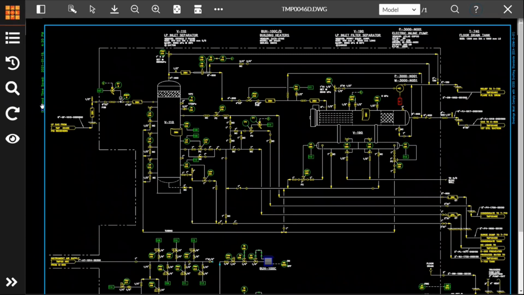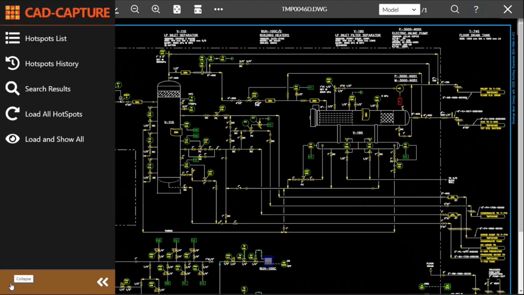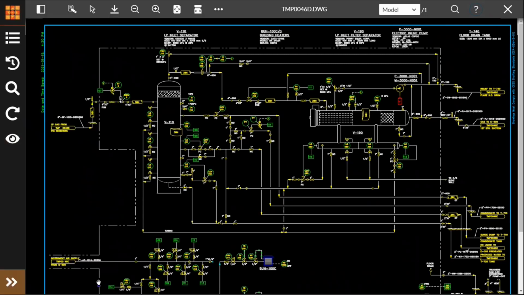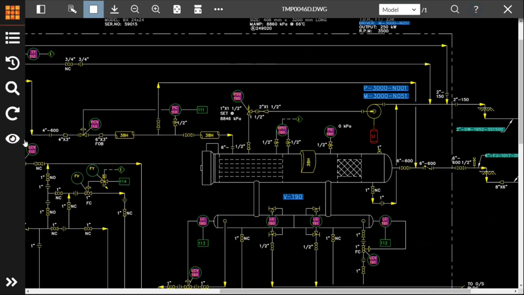On the left-hand side, we don't take anything away from the Brava system, but we do add the HotSpots menu items here, and I shall talk you through those now. But starting off very quickly, I'll show you that we can immediately turn on all the hotspots, and all of the different colored items that come on represent different types of tag. So I'll turn this off and on again, just so we can see.